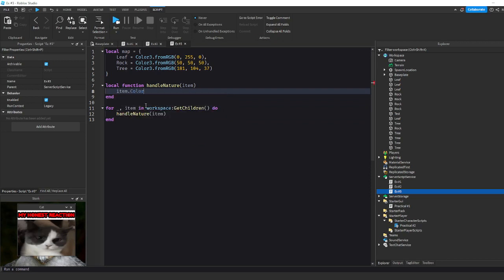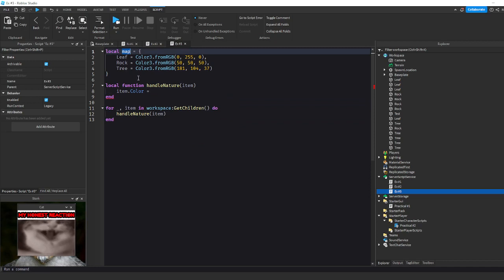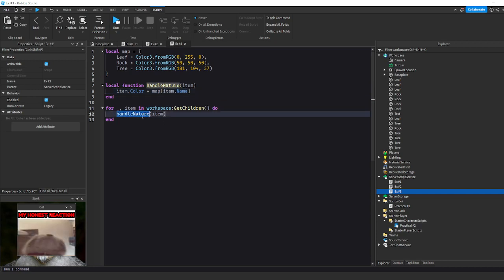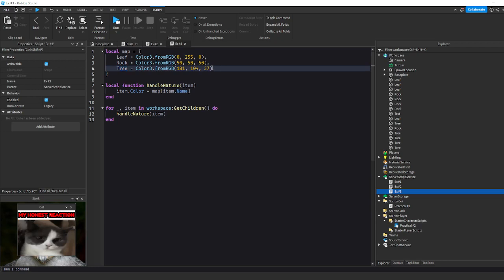So now that we have this, we can simply do item.color is equal to our map, and then we look for the assigned name. So we can just do item.name, and if we run this, we should see that it will go to the function. Boom, it will change the color, it will see if it's in the map, and then it indexes or looks for the name of the item inside this map we have, and it will give us the value of the color we want.